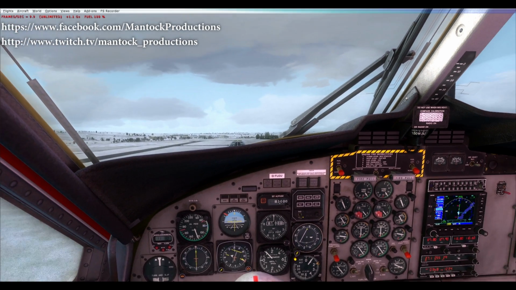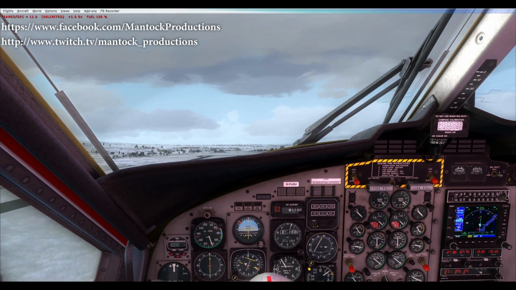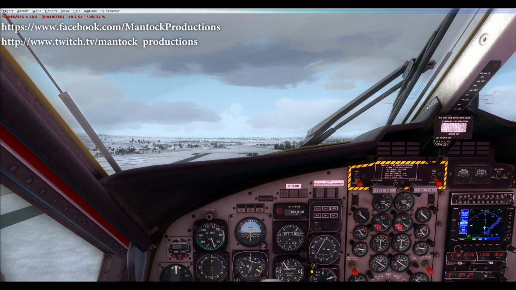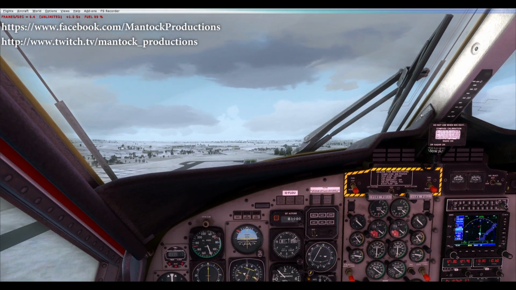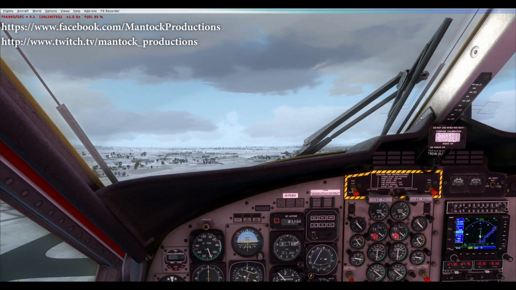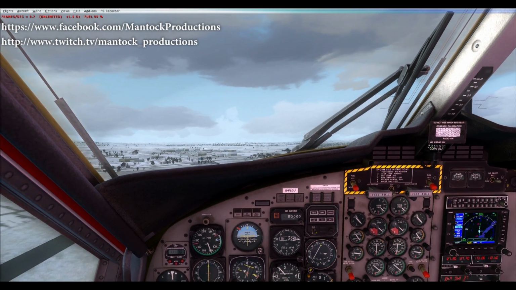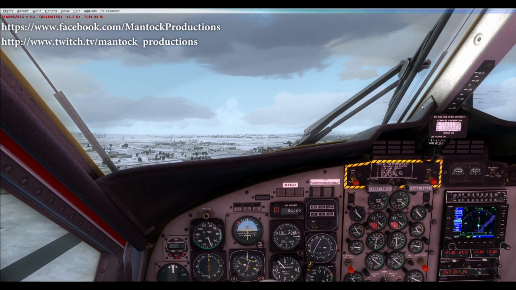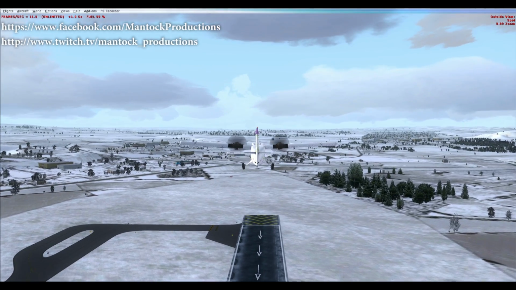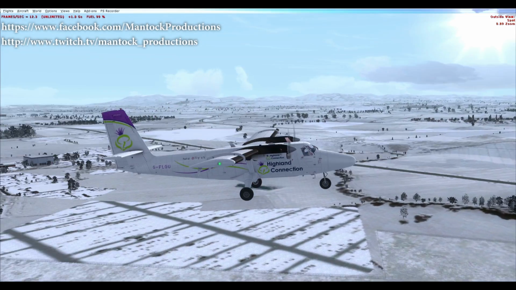Pull back to about 75% throttle, because we really do not need a lot. I mean, this thing climbs like none other. Let's just trim. Okay, all is going well so far. Got a very nice steady rate of climb.